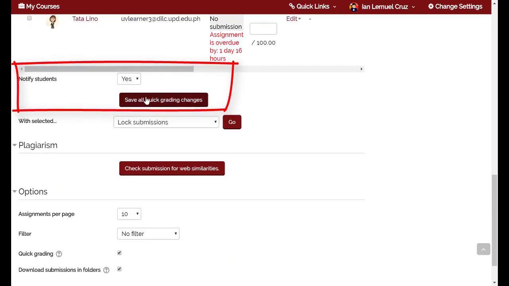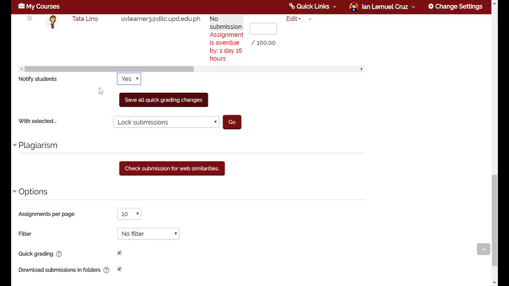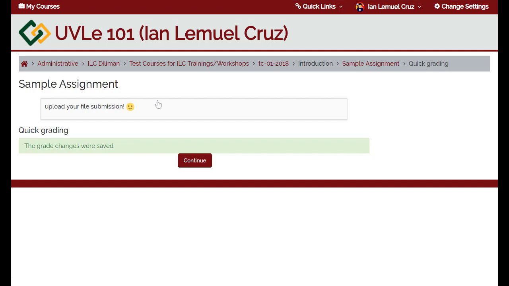If you chose Yes to notify students, students will receive a notification about their grade right after clicking the Save button. Otherwise, students will not be notified, but they may check and see their grades online. Done. That's how quick grading works.